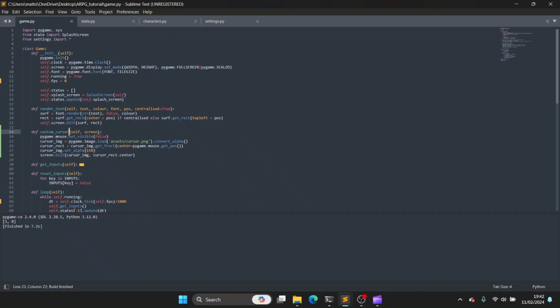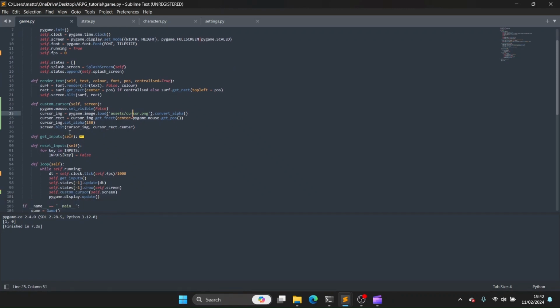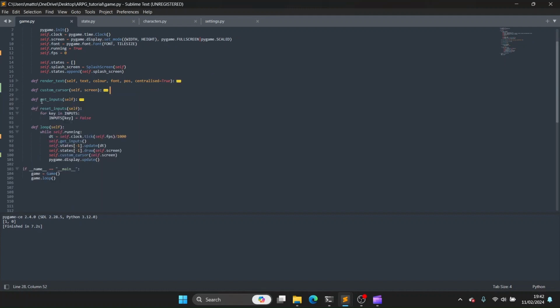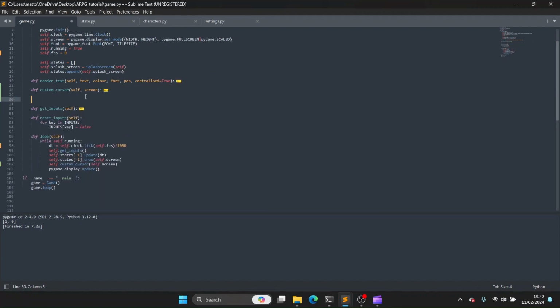There we go. It's got a slight transparency to it. Quite like that. So let's start animating the character. We need a couple more functions in here. Let's close these down. A couple more helper functions.